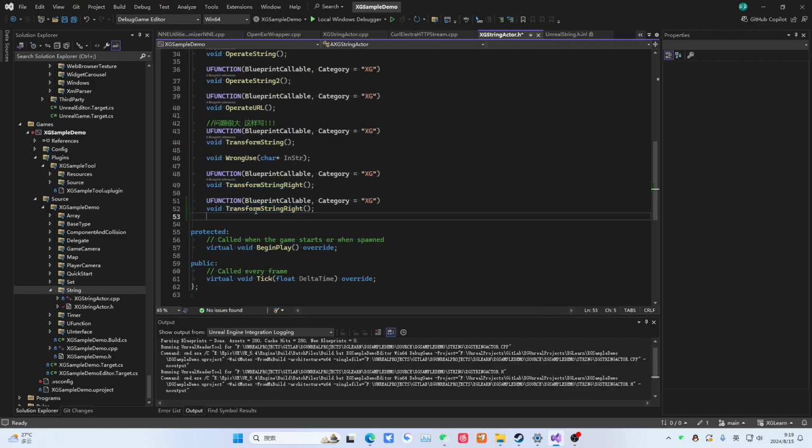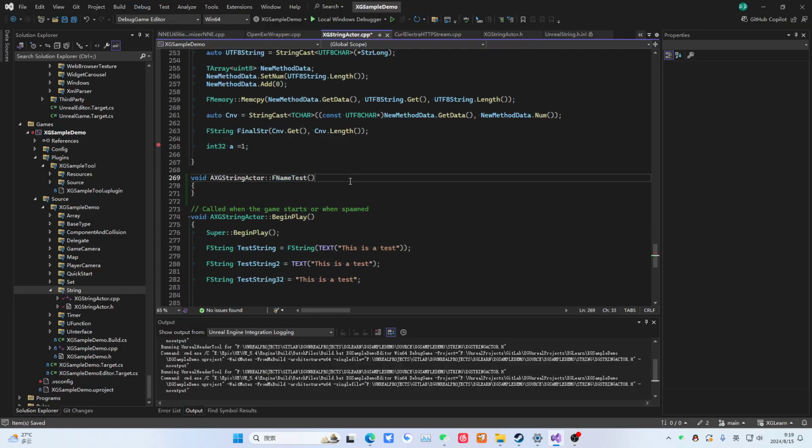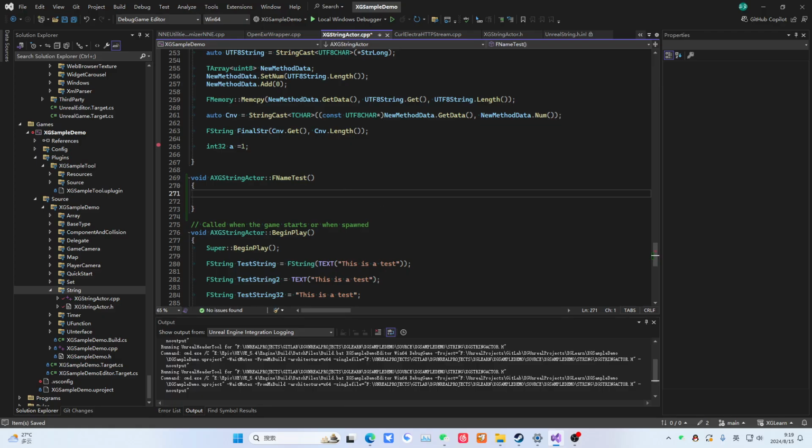Okay, then we'll write a method called FName test. Then we'll declare a FName here. Declaring FName is quite simple. We can just declare it like this. This kind of declaration is also fine. It will convert it for you automatically. Okay, but let's be more standardized. We still declare it this way.